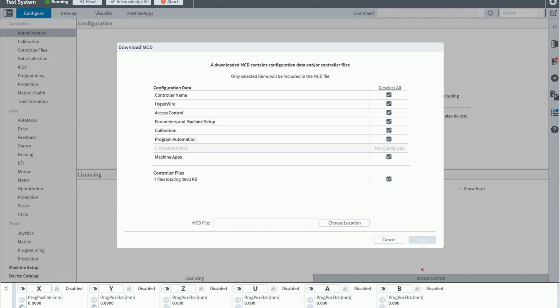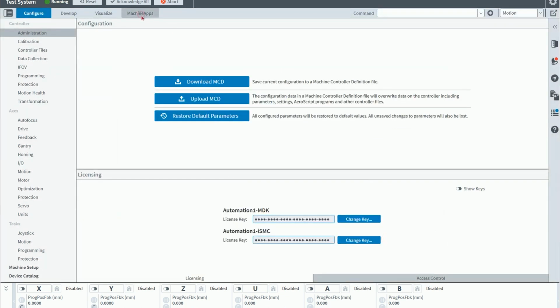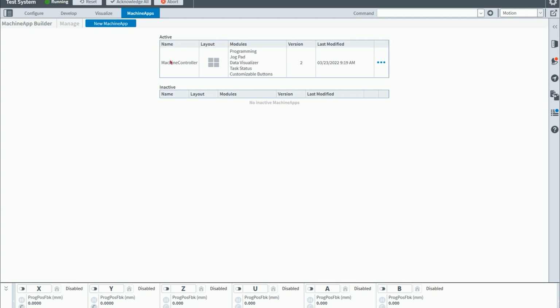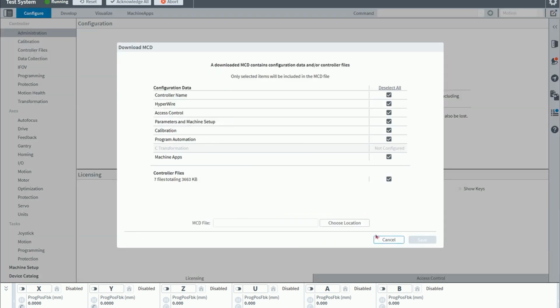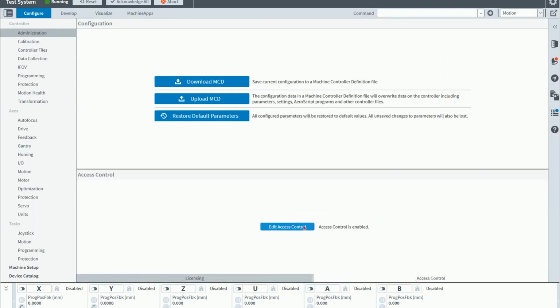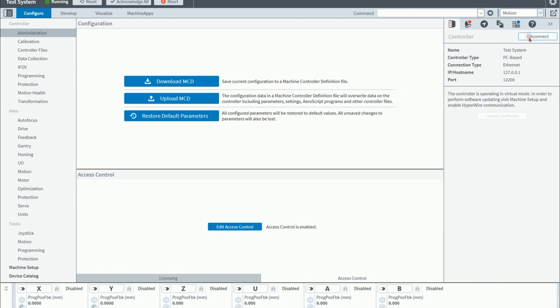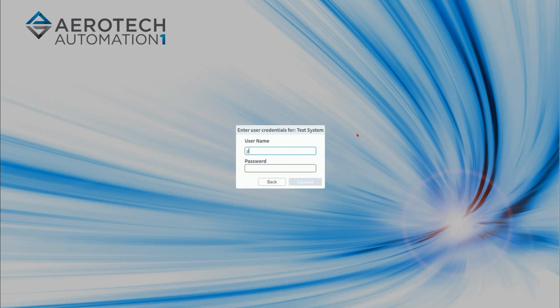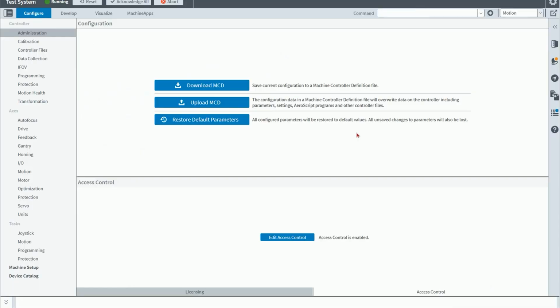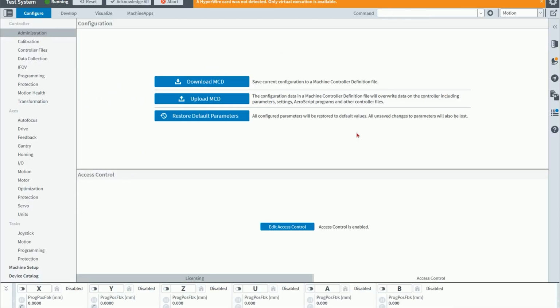And let's look at this machine apps as well. So going to machine apps, now I actually do have a machine app that is designed and installed here to run. If I go to my access control, which is right here, you'll see access control is indeed enabled on this controller, which means if I disconnect from this controller now and try to reconnect, now I must log in with my access control setting. All of that happened automatically with one file.